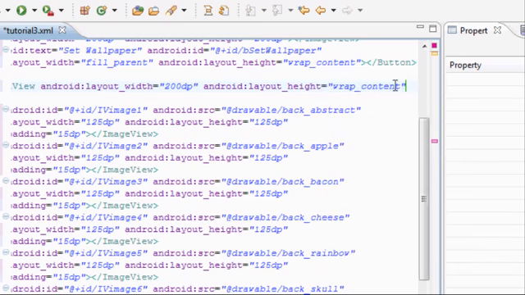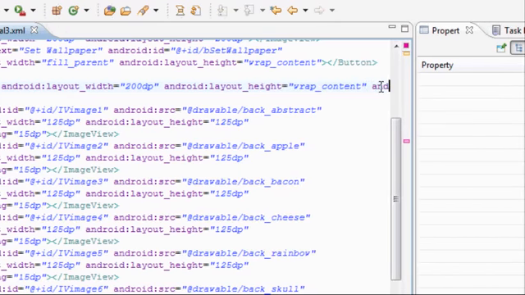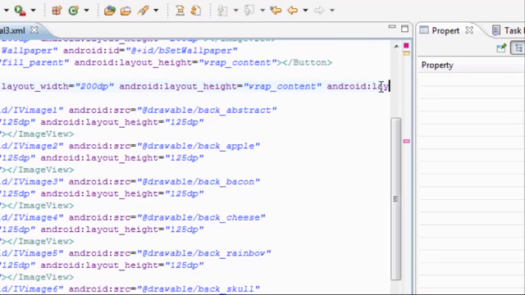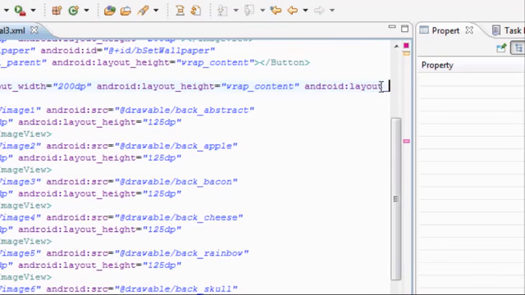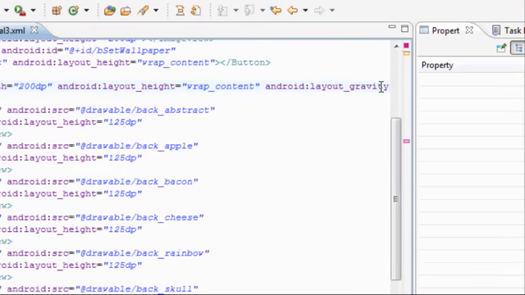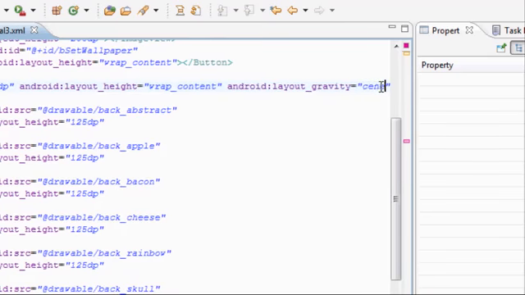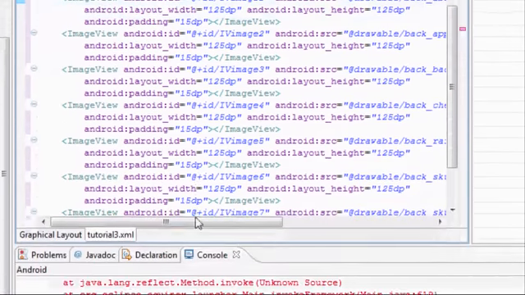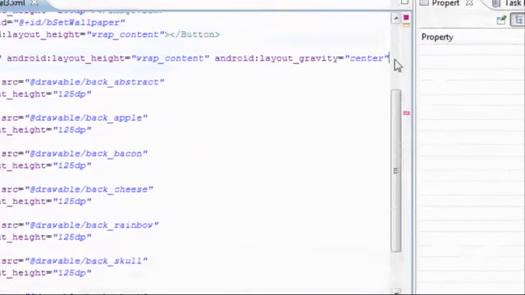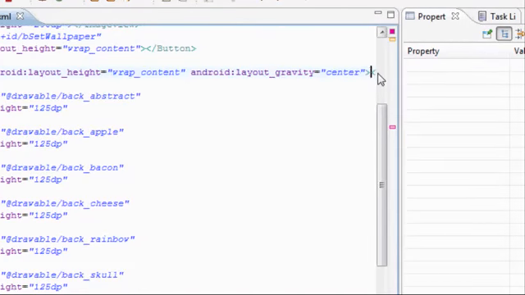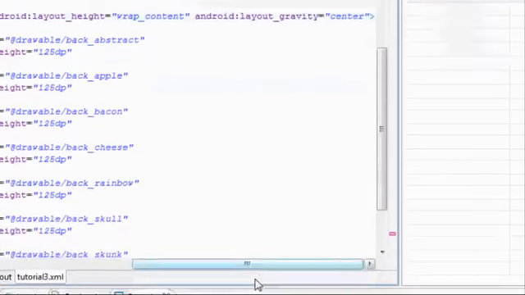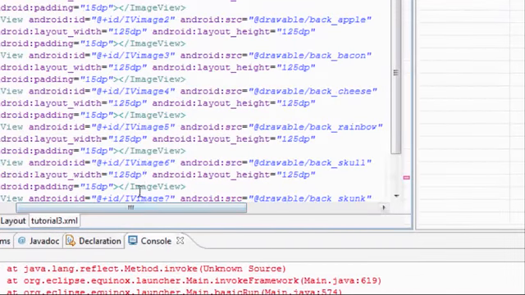Alright, and we also probably want to set the android:layout_gravity to something called center. And then I've got to end off that statement here, so we're going to end off the beginning of it, and it's automatically going to put that ending statement there. I'm just going to delete that.